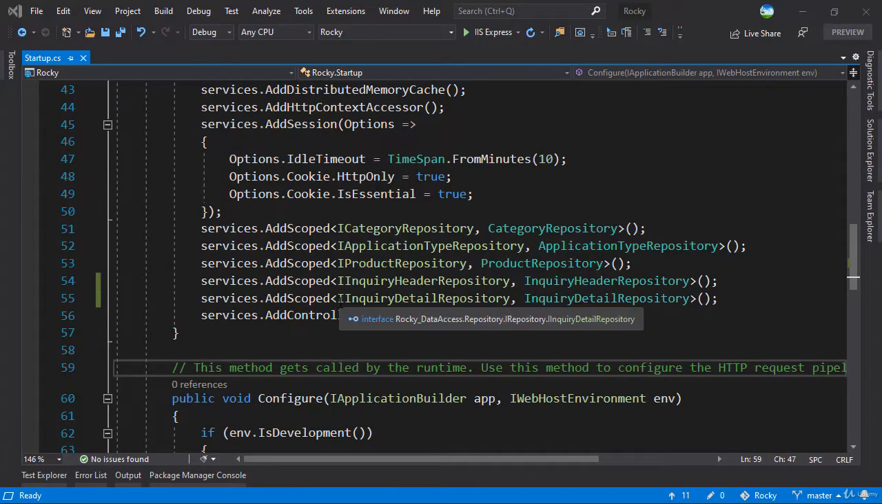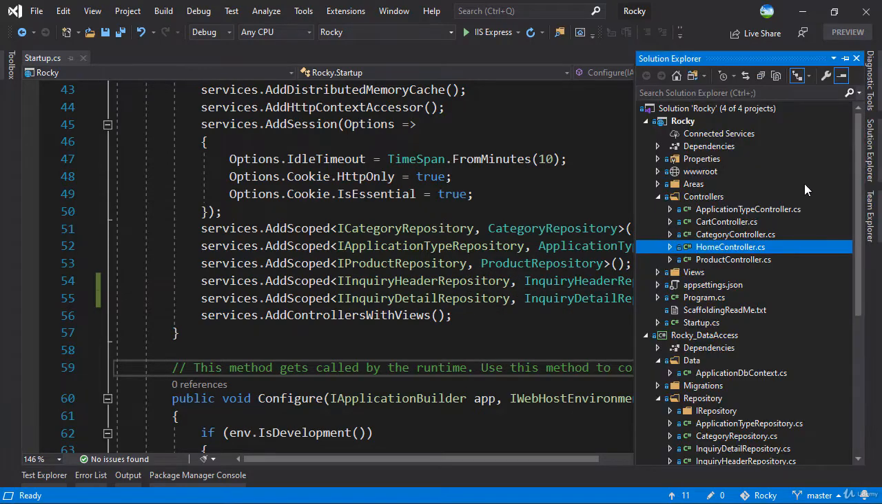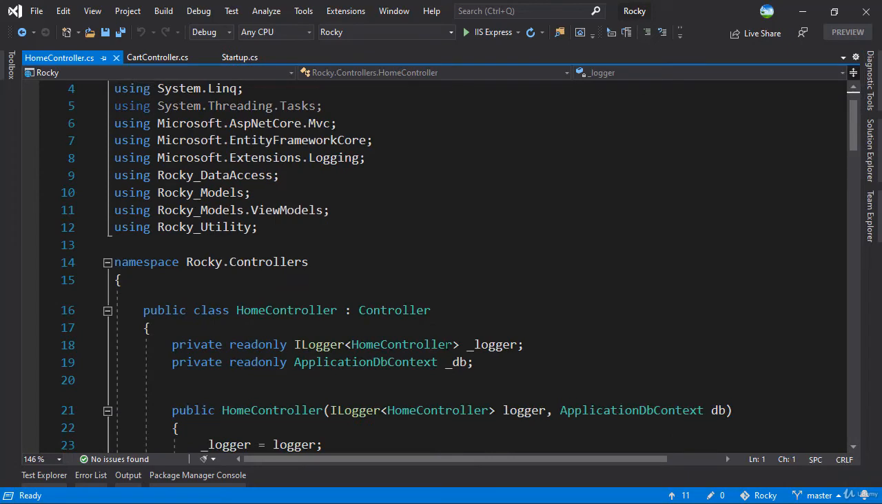We have added the repository pattern for inquiry header and detail. What we need to do is, when we submit an inquiry, add records to the inquiry tables. Before we get into those details, if we take a look at the cart controller as well as our home controller, what we are using is application DB context. We want to get rid of all application DB context and be dependent on repository pattern.